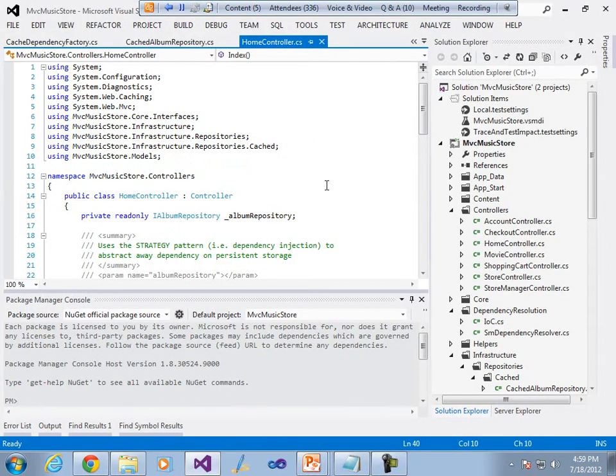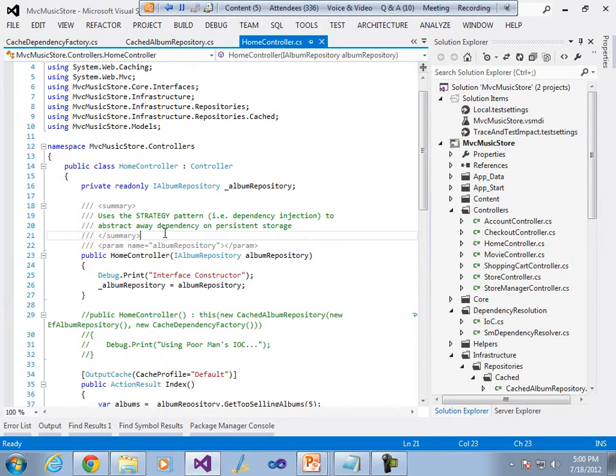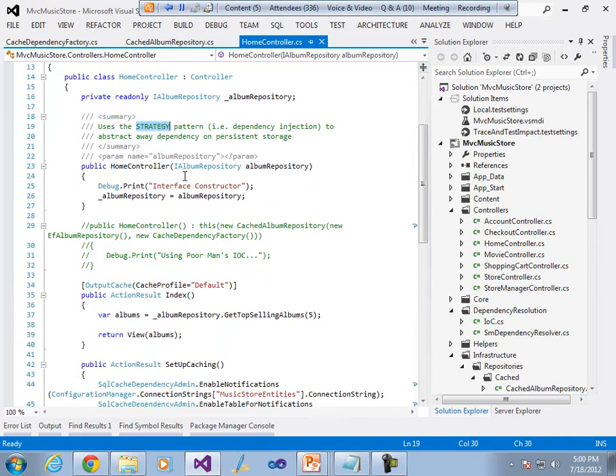So we're going to come in here and look at these different patterns as they're applied to the MVC Music Store. And first off, we're going to talk about the home controller and the strategy pattern. And I showed you this in the slide, so I'm not going to spend much time on it. But we're going to pass in our implementation right here through the strategy pattern.